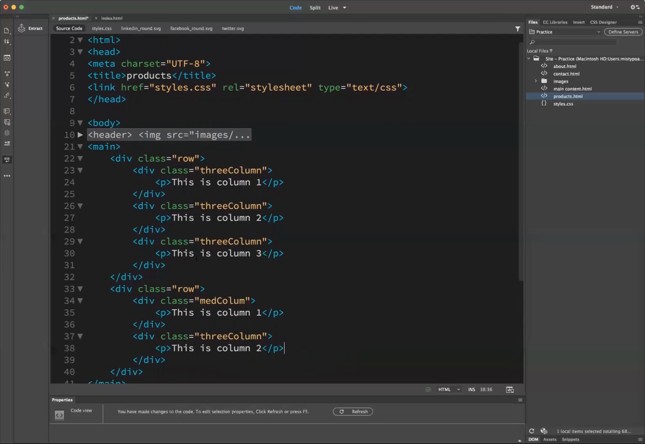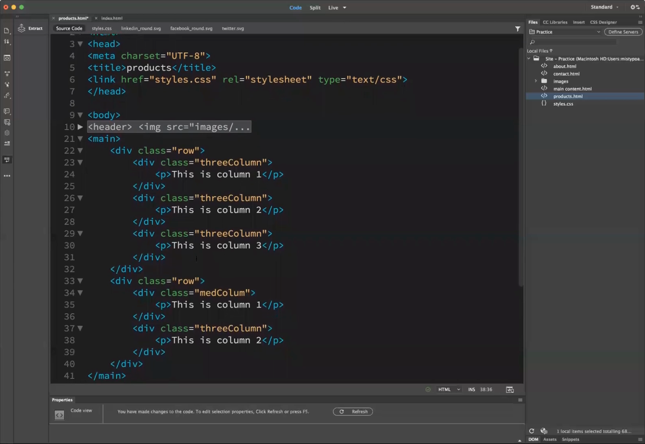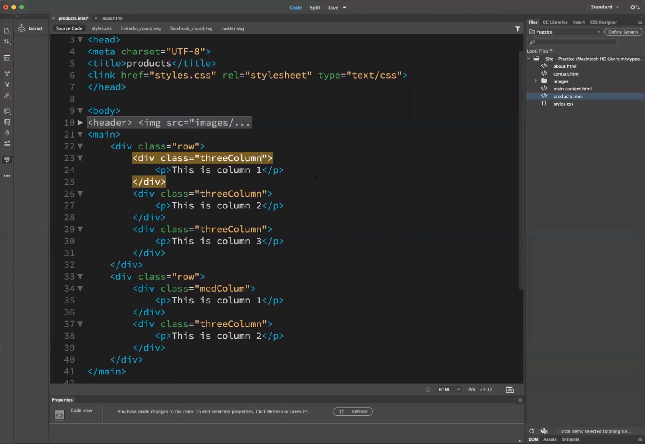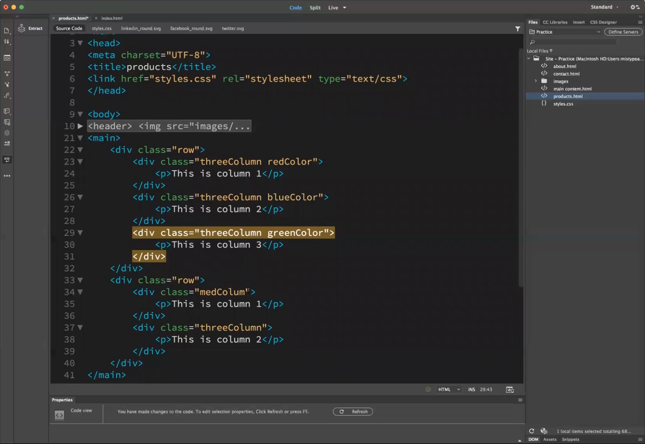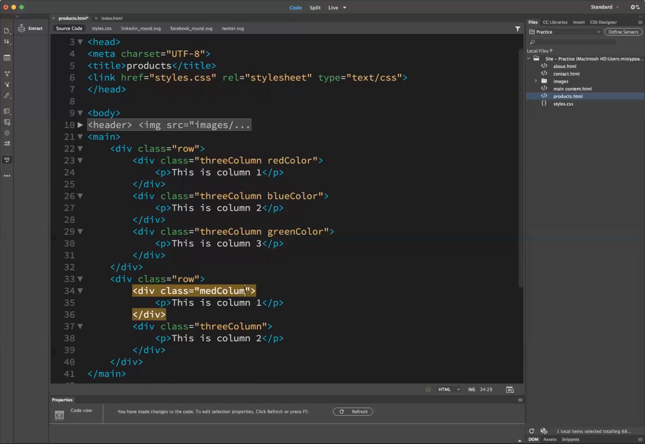Now, in order for you guys to be able to see this clearly, I'm going to need to color these. So I'm going to go back and add a class. Red color. Blue color. Green color. And orange color. Purple color. Okay, so now I need to start making rules.